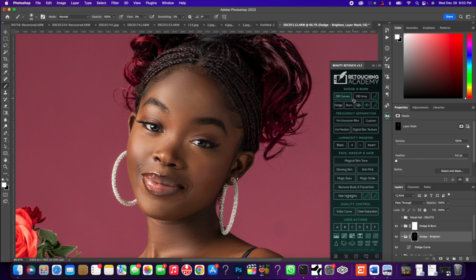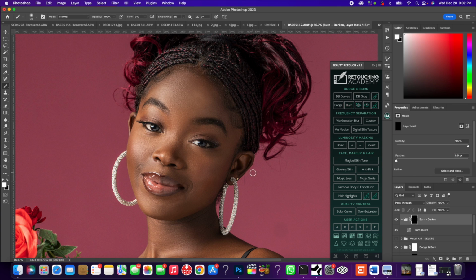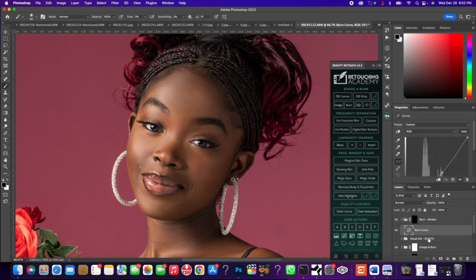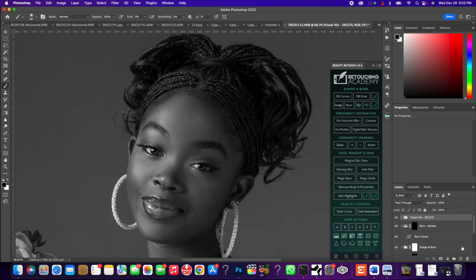Next what I'm gonna do is go to burn. Click on burn and click on DB visual aid again. Just burn the lighter area up. Basically, like this area is a little bit light, so change the flow to 2%. Just this area a little bit.